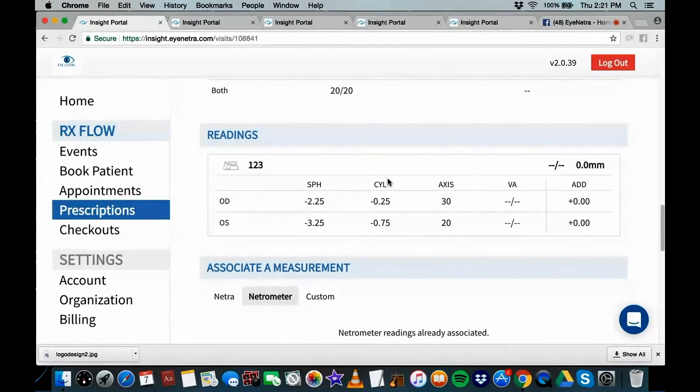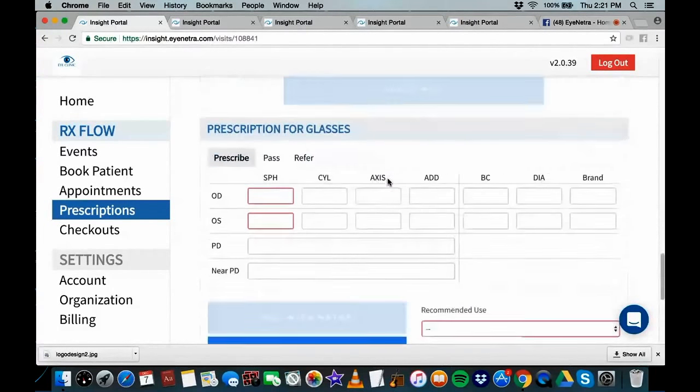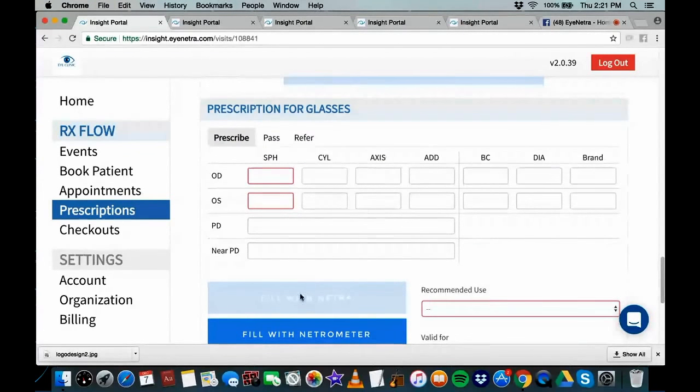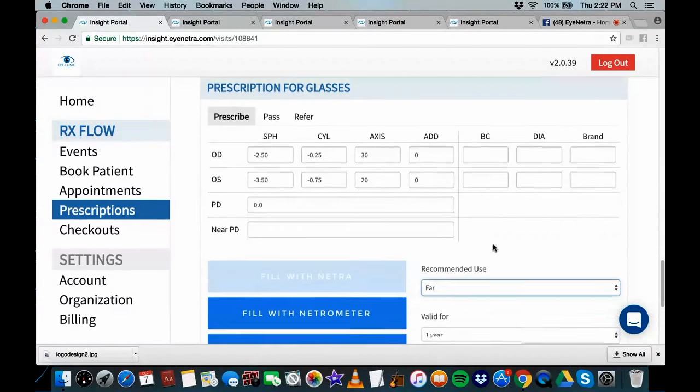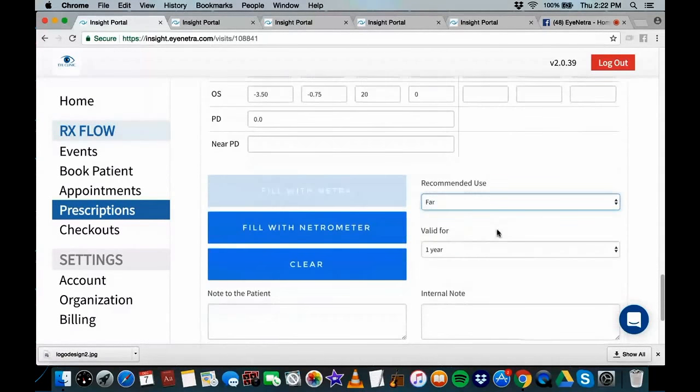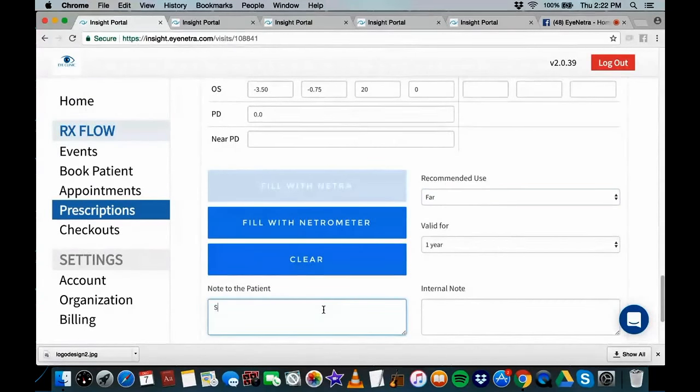Once I have all that information there, here are my prescription fields. So let's just save a little time. We'll fill it with this netrometer reading. Okay. And maybe we'll make a small adjustment. Maybe it needs just a little more power in these guys here. Okay. I'm going to say you need this for the distance. Valid for 1 year. All right. Stay cool, Jack. That's a note to the patient there.